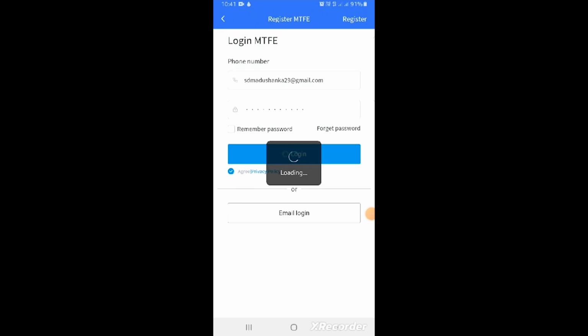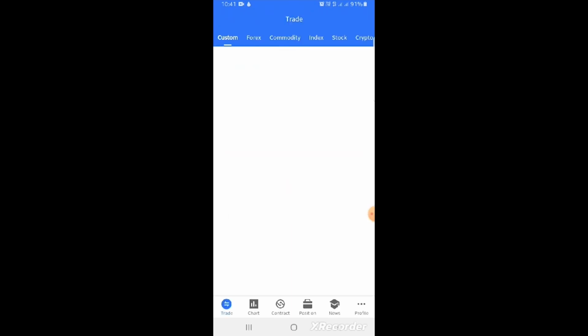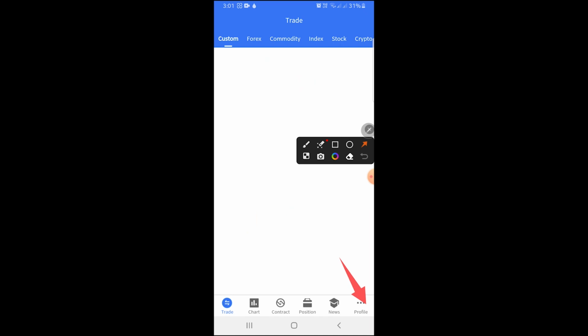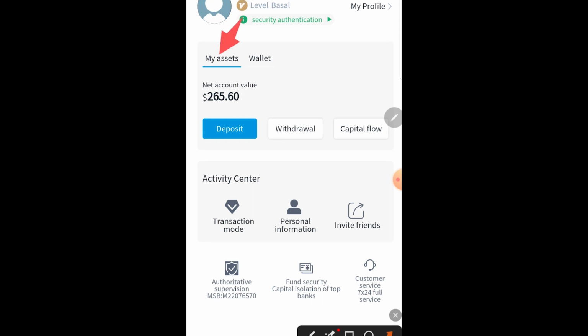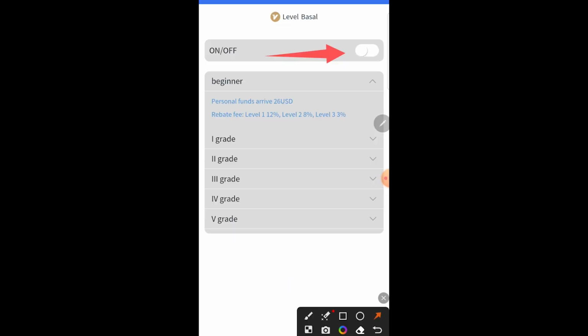First, make sure you're securely logged into the MTFE app on your device. Once you're in, head to the bottom right corner and tap on the Profile tab. Here, you'll spot two tabs, My Assets and Wallet. A crucial point to note, My Assets holds the funds used for trade by the platform's AI bot system. Before you proceed any further, you must turn off the AI trading bot. Simply switch the toggle off to disable the AI trading bot.